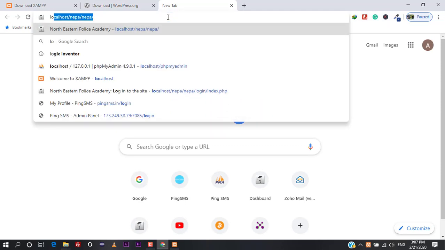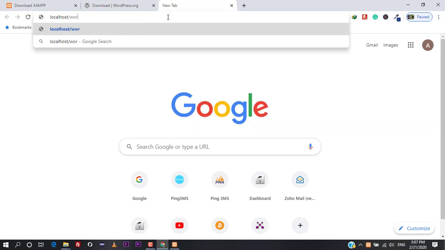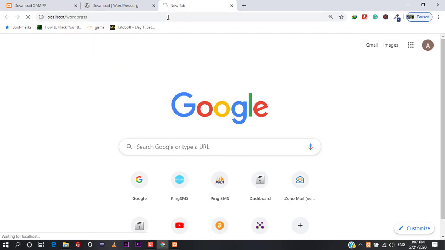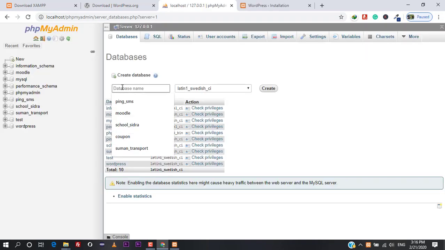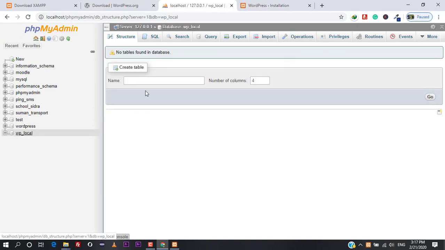Type localhost, the directory folder name, WordPress. You'll see the installation page. Before doing that, we'll create a database, wp_local. I'll just create. Database has been created.